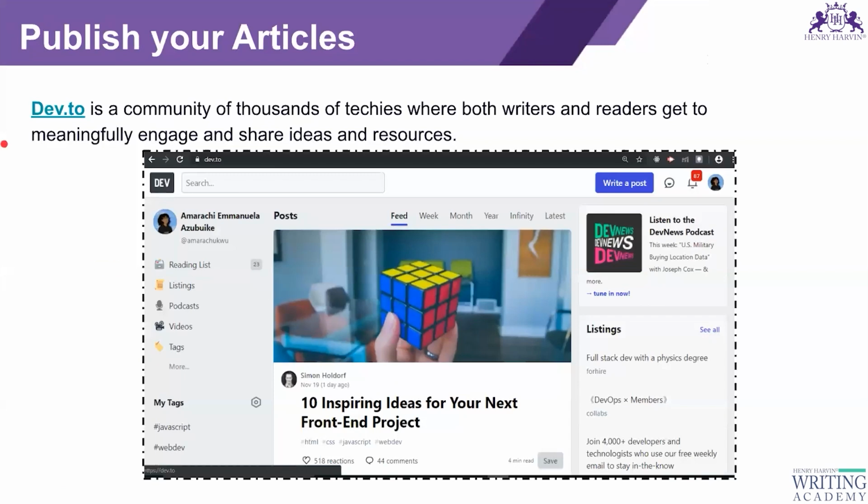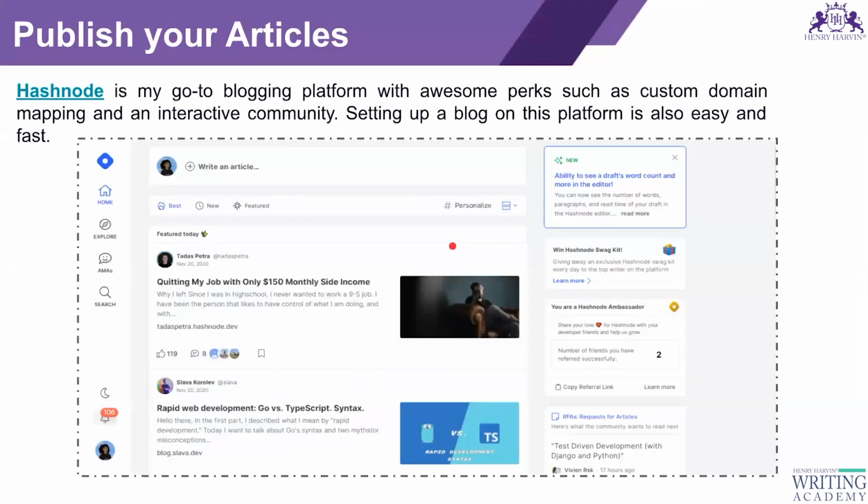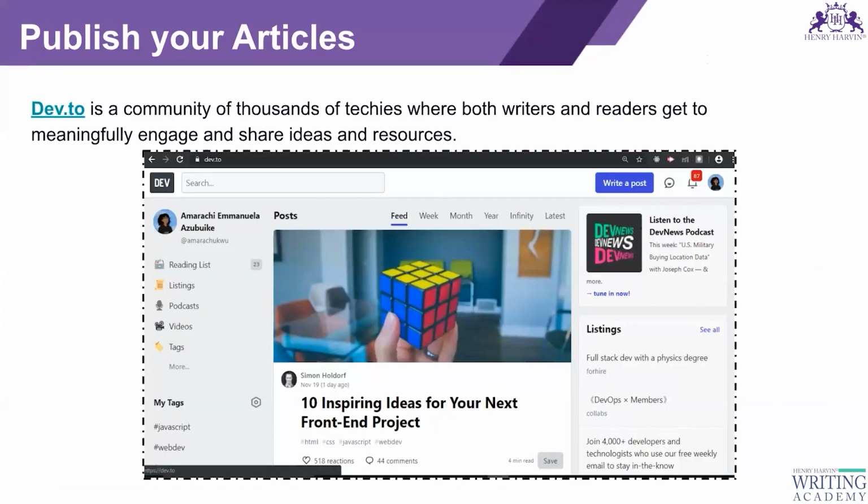Publish your articles. These are some different websites where you can check out technical articles that have been put up. This is dev.to. It's a community of thousands of techies where both writers and readers get meaningfully engaged and share ideas and resources. Hashnode is another one. It's my go-to blogging platform with awesome perks such as custom domain mapping and an interactive community. Are you guys making a note of it? Maybe you can check it out later.